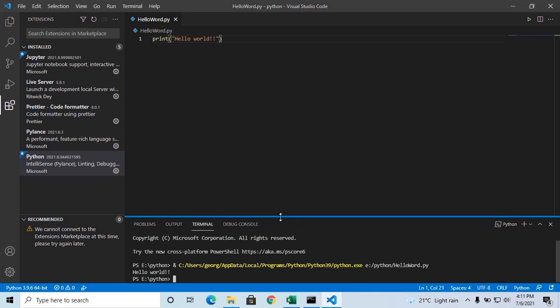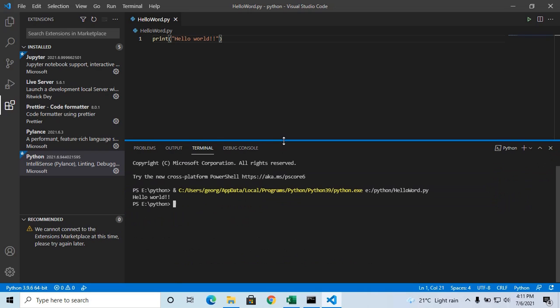When you click run, you can see from the terminal that your program has been run, or it has been compiled successfully. Down here, you can see it has been compiled successfully and it has printed the text that we have entered at the top here.